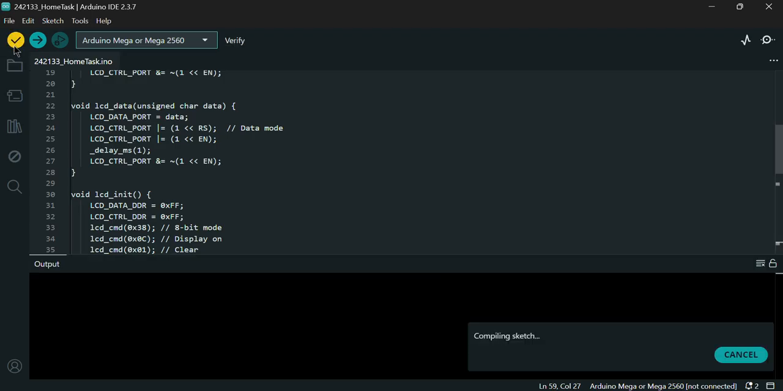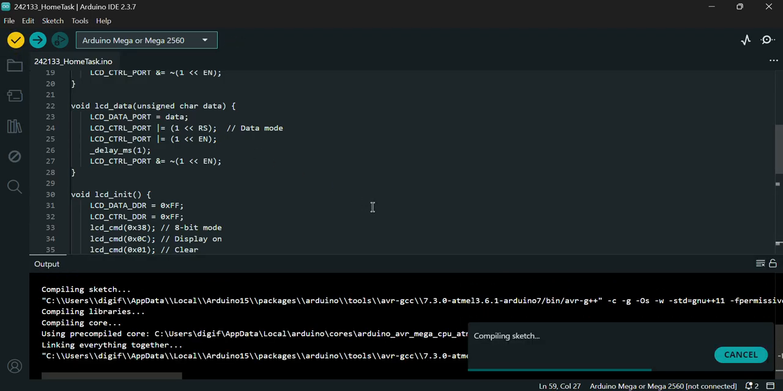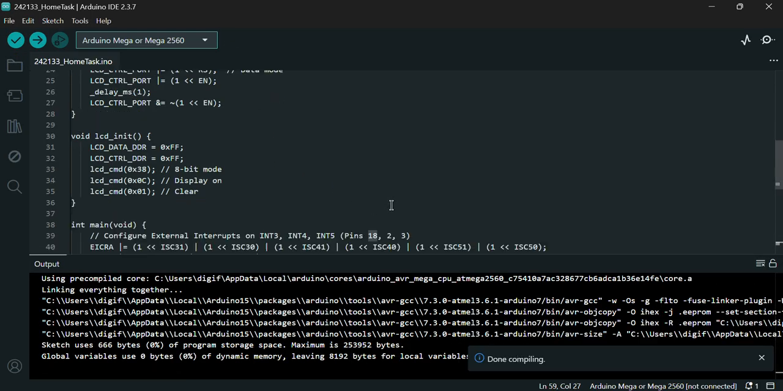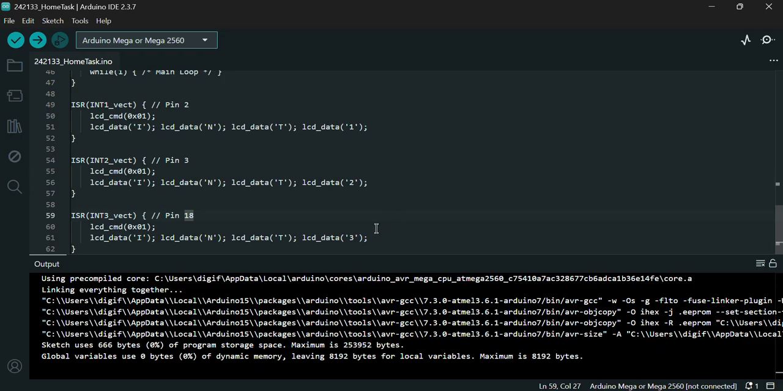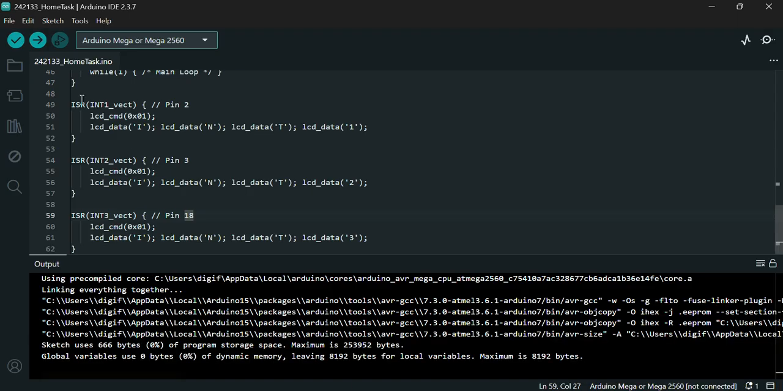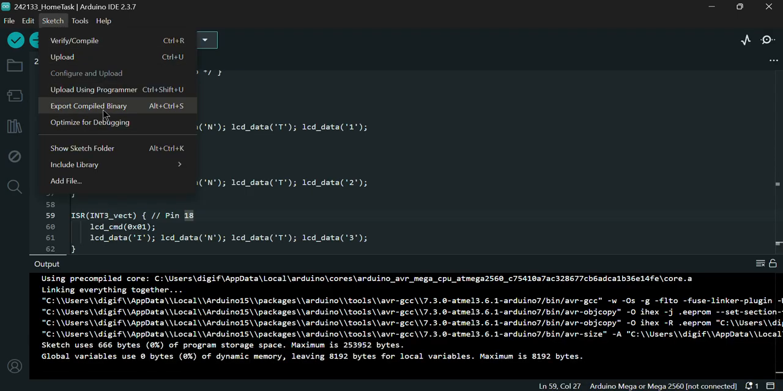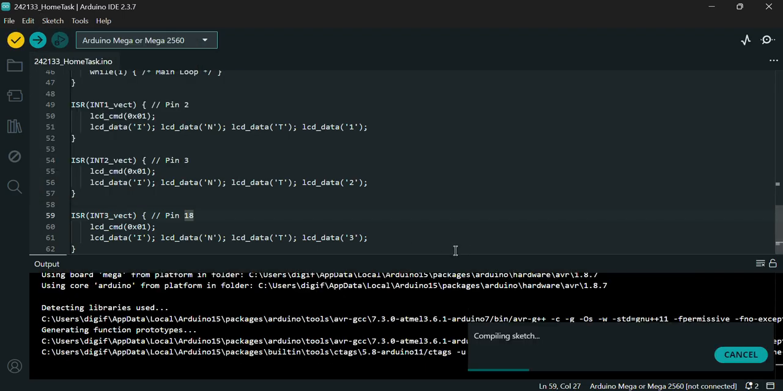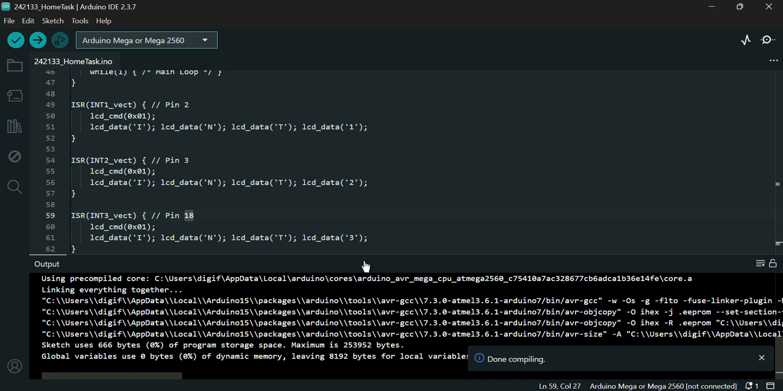So when we compile the code, it will compile like usual, but to upload it into the Arduino which we have used in Proteus, we have to export its hex file. To export its hex file, simply go to Sketch, Export Compiled Binary. It will export a hex file in the directory where you have saved your program.